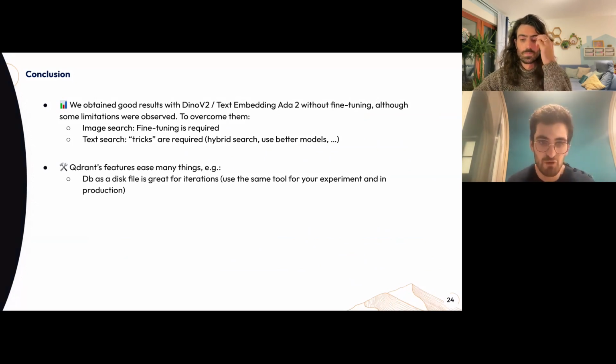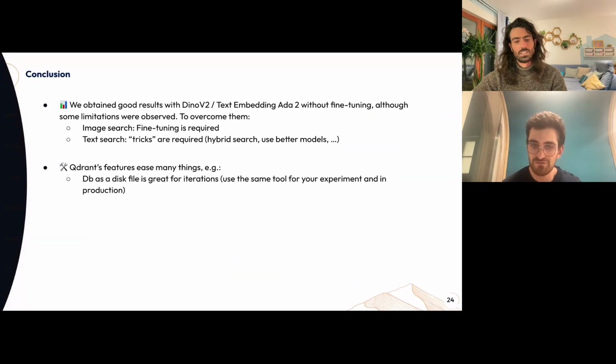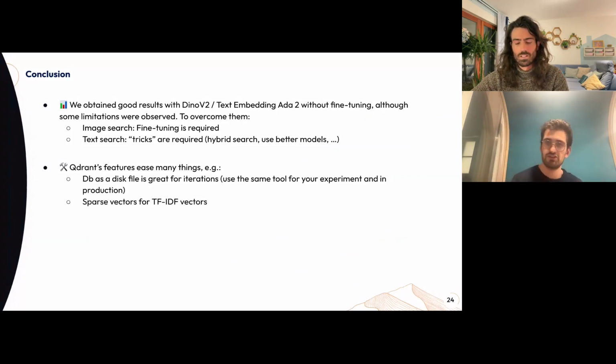Qdrant really made a lot of things easy. For instance, I love the feature where you can use the database as a disk file. You can also use it in memory for CI integration and stuff, but for all my experimentations, I want to use it as a disk file because it's much easier to play with. I just like this feature, and it allows using the same tool for your experiments and in production. When I was playing with Milvus, I had to use different tools for experimentation and for the database in production, which was making the technical stack a bit more complex.